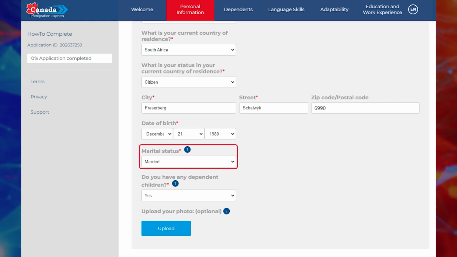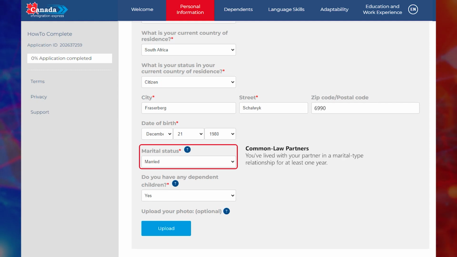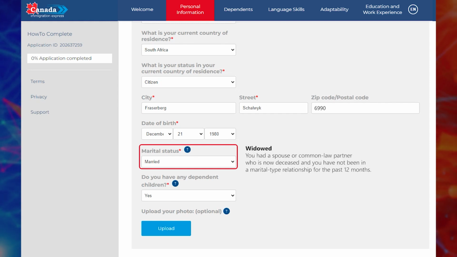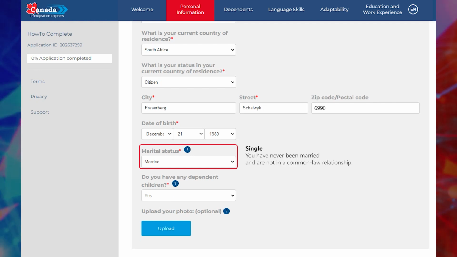Here are the definitions for your convenience. Common law partners. You've lived with your partner in a marital type relationship for at least 1 year. Divorced. You are officially separated and have legally ended your marriage. Legally separated. You are still married, but no longer living with your spouse. Married. You and your partner have had a ceremony that legally binds you to each other, recognized both in the country where it was performed and in Canada. Widowed. You had a spouse or common law partner who is now deceased, and you have not been in a marital type relationship for the past 12 months. Single. You have never been married and are not in a common law relationship.